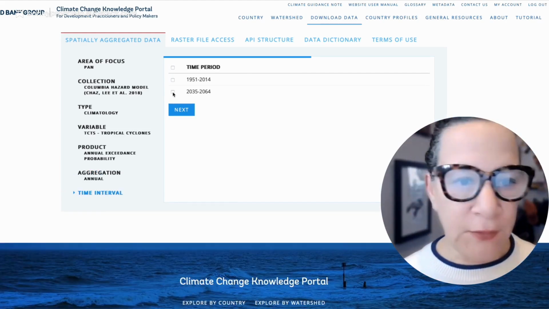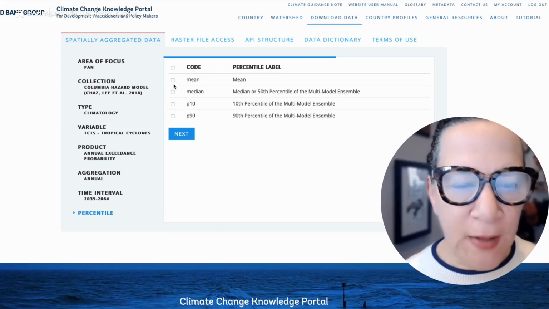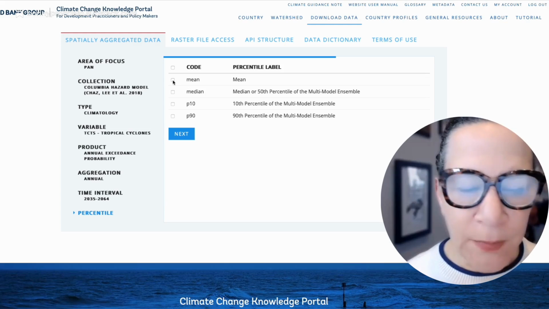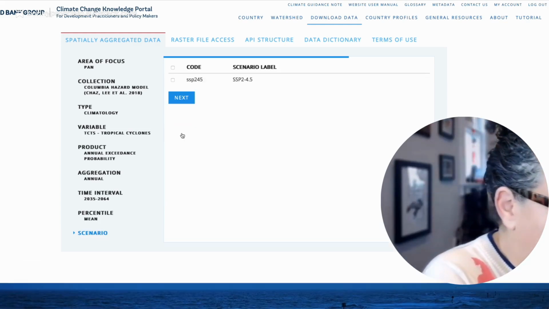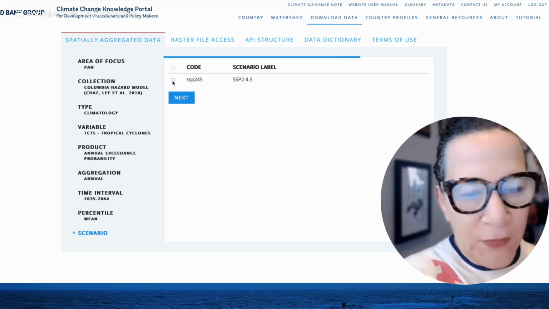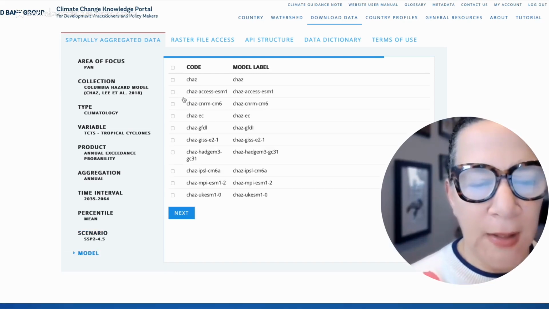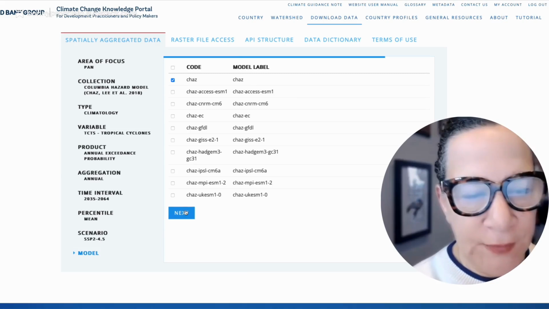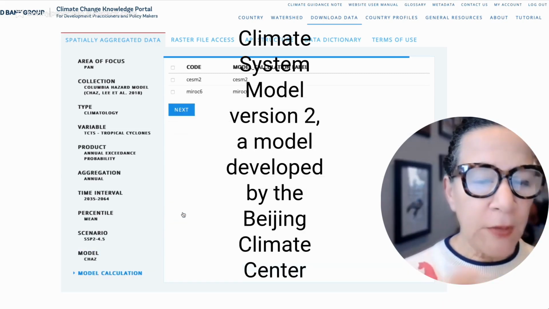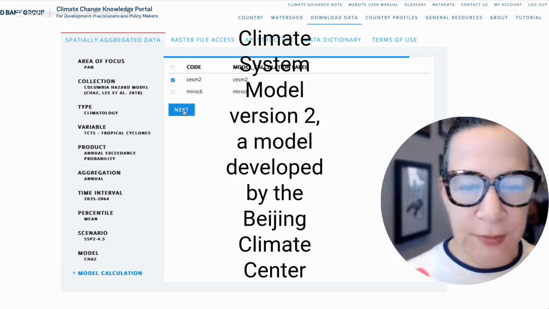That would weave together a great story. I went with mean. You could go with percentile, median. These are all different labels that you have access to. And then the SSP 245, the shared socioeconomic pathway. They have ranges in low, middle, and high. And then again, the model label is going to be the CHAS, and here we have the CSM2. So these are just model calculations that you can become familiar with by looking at the data dictionary.